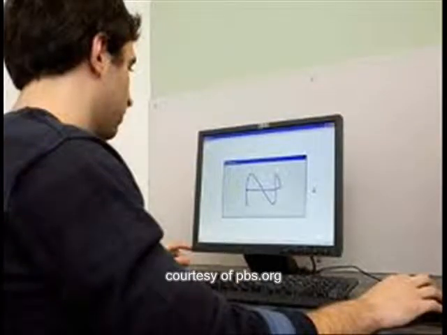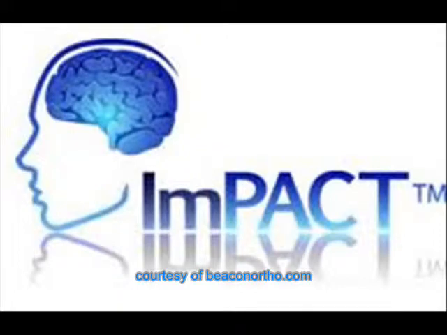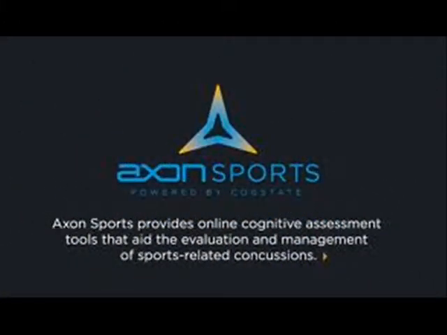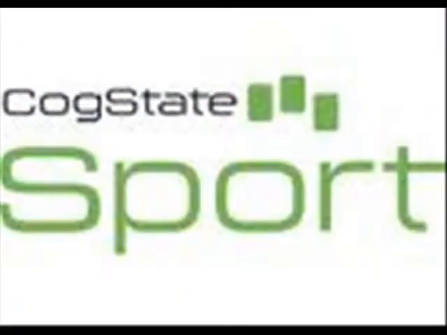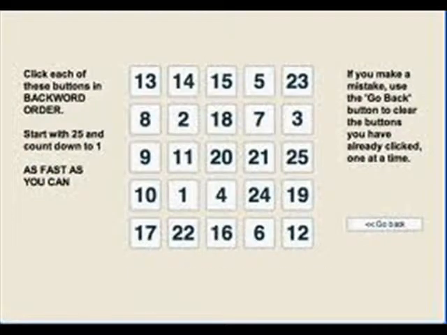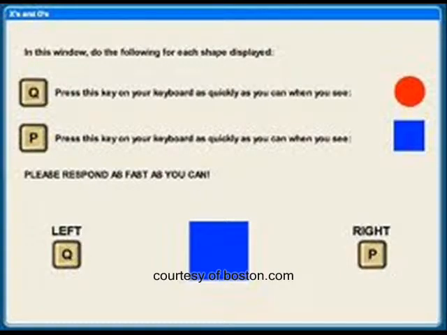Baseline tests are a crucial tool in the return of an athlete back to competition. Today's market offers many different products for concussion baseline testing. Computer software such as Impact, Axon, and Cogstate measure cognitive function through a variety of questions based on concepts such as reaction time and memory.